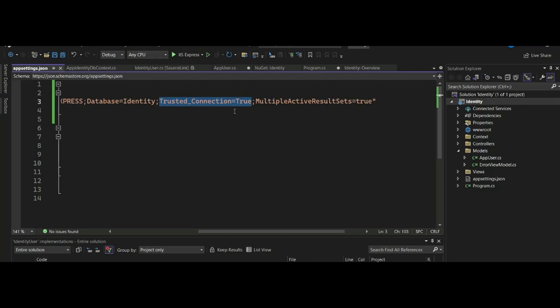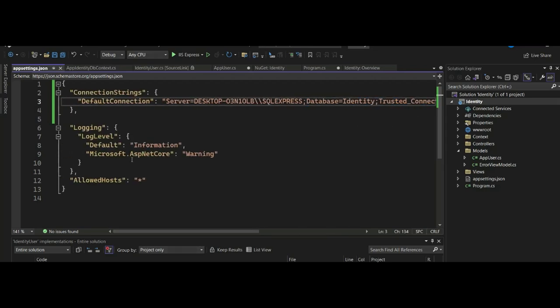The multiple active result sets, which is called MARS, is a feature that works with SQL Server to allow the execution of multiple batches on a single connection. So this gives fast execution for SQL operations. So we have actually set it to true.